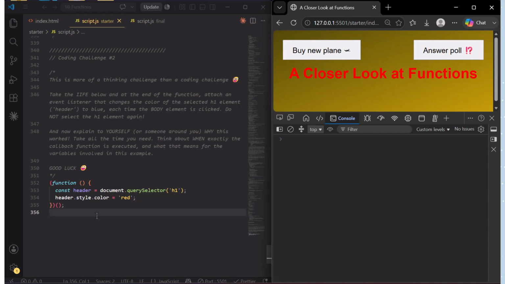But the real challenge here is that I want you to explain to yourself or even to someone around you why this works. As you click the body, the text will change to blue. It's going to work, but you have to understand and explain why it worked. This is a good exercise, because being able to explain something to someone else means that you have understood it yourself. So I really hope that you do it, even though it does not involve a lot of coding, it's still really important.